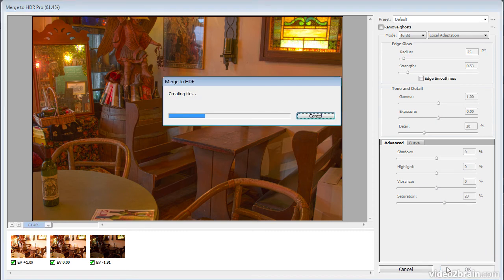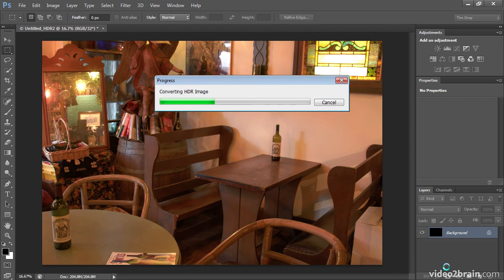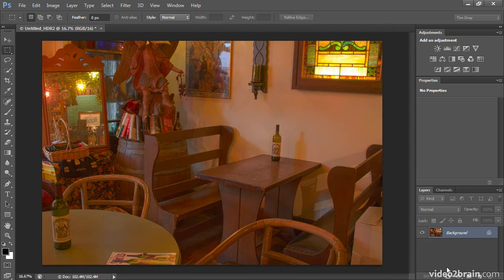In this case, I'll just leave the default settings for processing the image, and that will cause Photoshop to process with HDR Pro and create my final HDR image. So you can see the process is very, very simple, using Bridge to identify which images you want to assemble and then sending those over to Photoshop with instructions to create an HDR image.